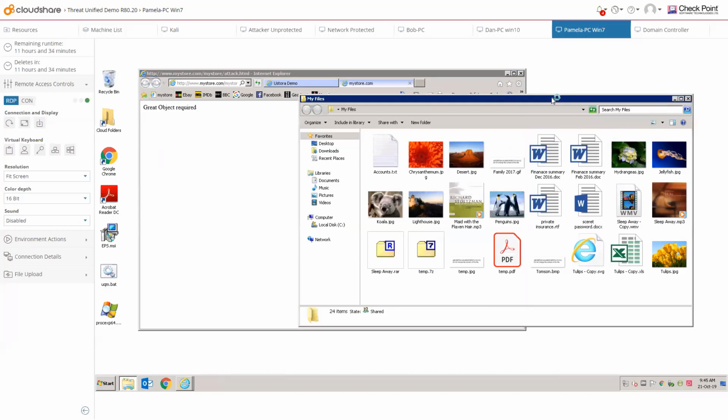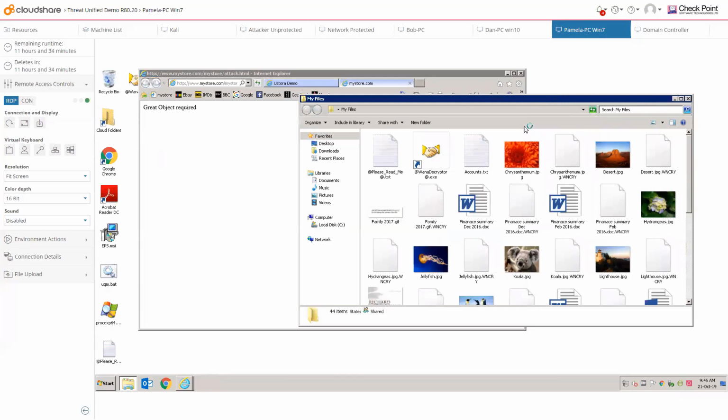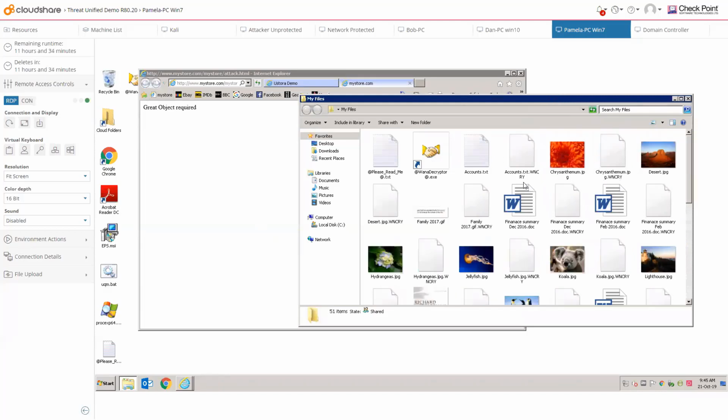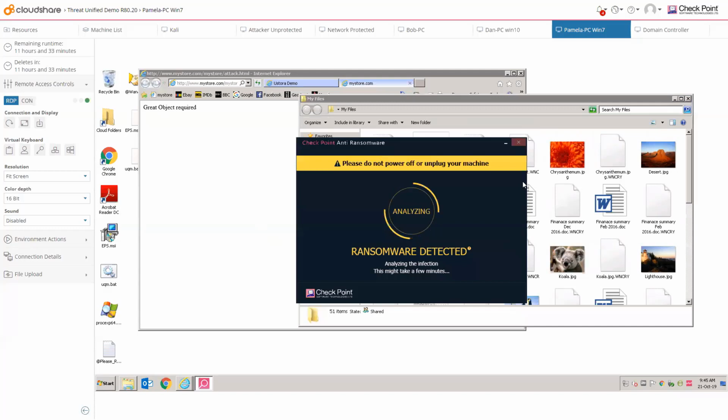And normally what will happen is now in the background, Pamela's files have been infected by WannaCry, and encryption has started to occur in the background. Now, obviously, the user may not have their files open, but this is what will generally happen, this encryption will occur. Our engine has now kicked in. So the anti-ransomware engine has kicked in.